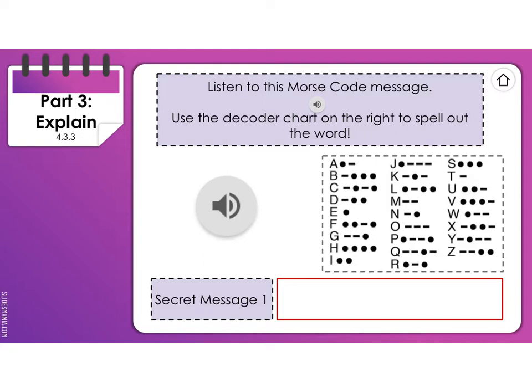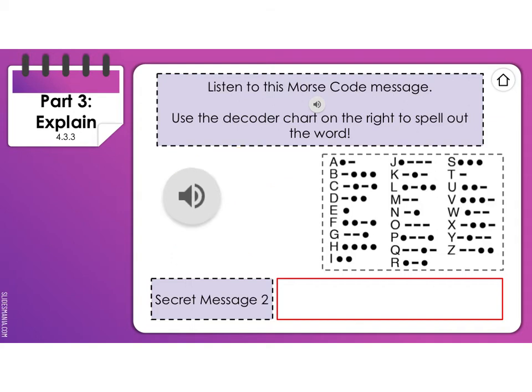Then you're going to listen. This is a chance for you to practice it. So you're going to listen to this Morse code message, and you'll do that by just clicking on that symbol there. And you're going to use that decoder chart on the right and see if you can spell out the word. I tried this myself. It was pretty fun, and I think I did okay. So it spelled something out anyway. You're going to do it again. There's a second message, so another chance to try it.